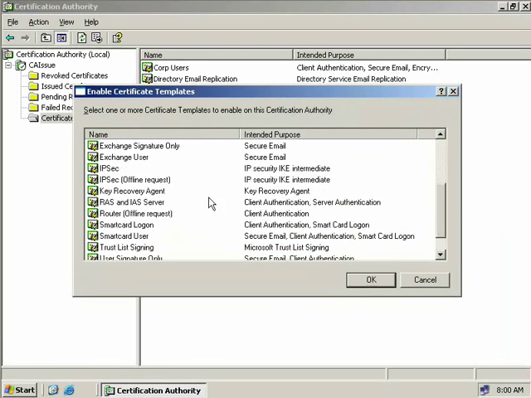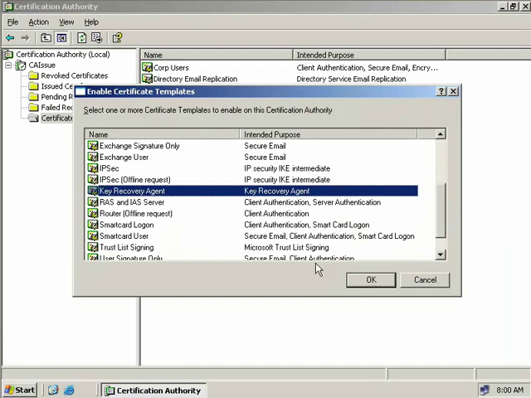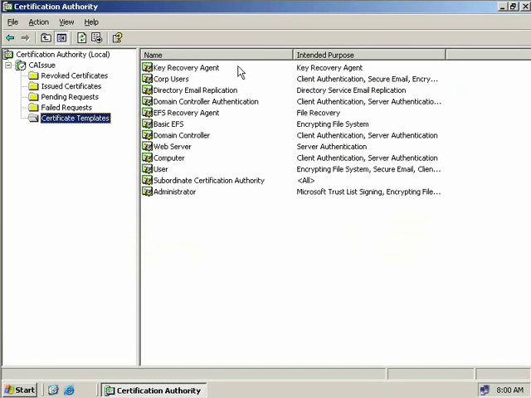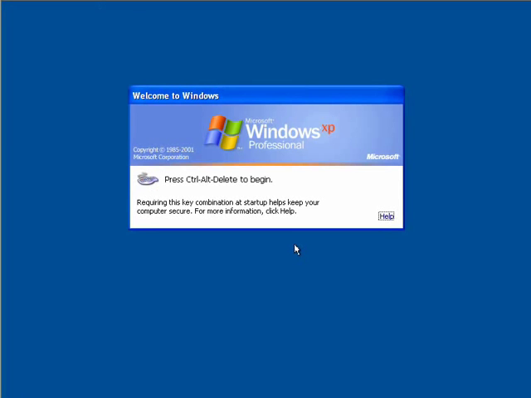Now we'll scroll down and we'll locate our key recovery agent template, and then we'll click OK. Now in our right hand pane you can see our key recovery agent template appears in the list of available templates. Now that we've done this, our next step is for us to log on to a user's workstation that we're going to allow to become a key recovery agent.